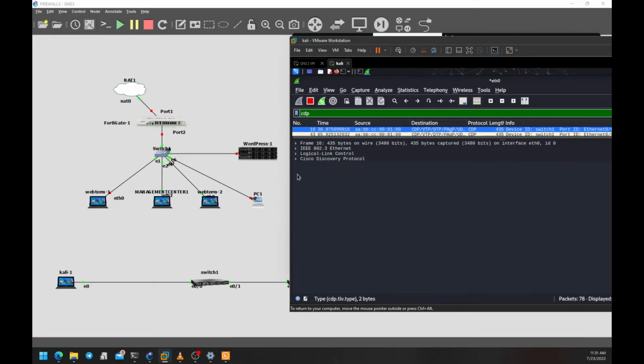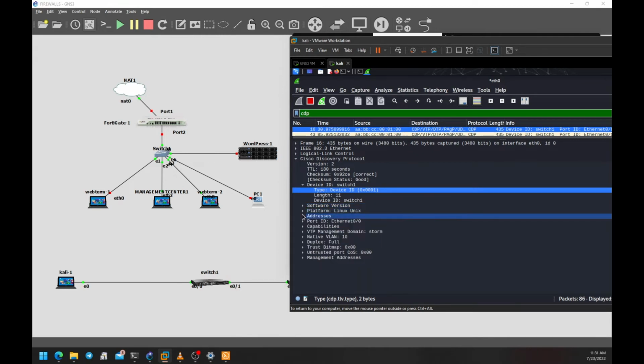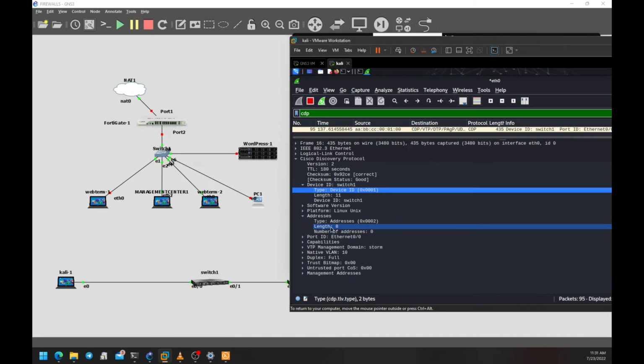CDP will give us the software version that is running and everything. So it's giving away information that is used for discovery. Now we have the platform, which is Linux. We have addresses. Currently, we have no IP addresses on the network, and we can see that we have a maximum of 8 ports on the switch. Then we have the port ID, the port we are connecting to.